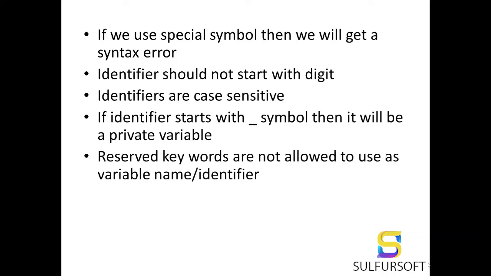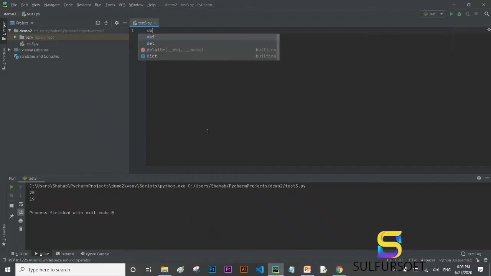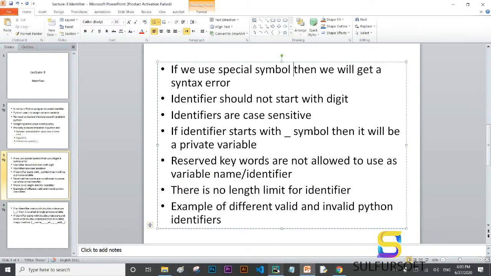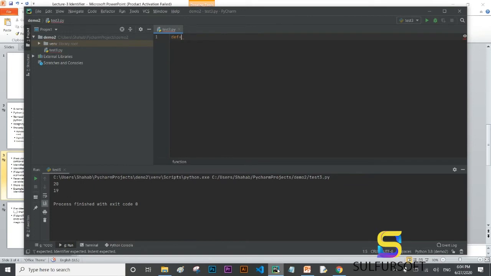We cannot use reserved keywords in Python as an identifier or variable name. There are 33 reserved keywords in Python. We will discuss these reserved keywords in upcoming videos. But for example, there is a reserved keyword to define a function, which is def. Let's suppose I take that as a variable name. Then what will Python say to me? Let's see. Invalid syntax. Here we are using a reserved keyword of Python as a variable name, which is illegal in Python. So we cannot use a reserved keyword.